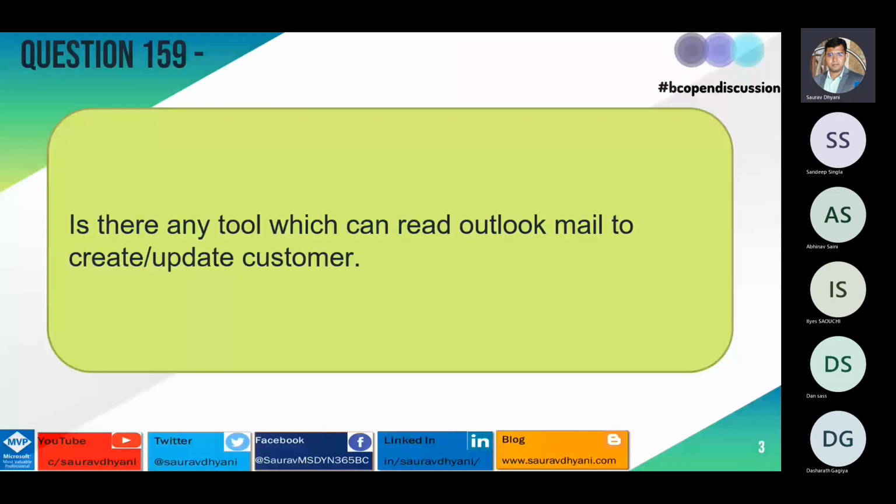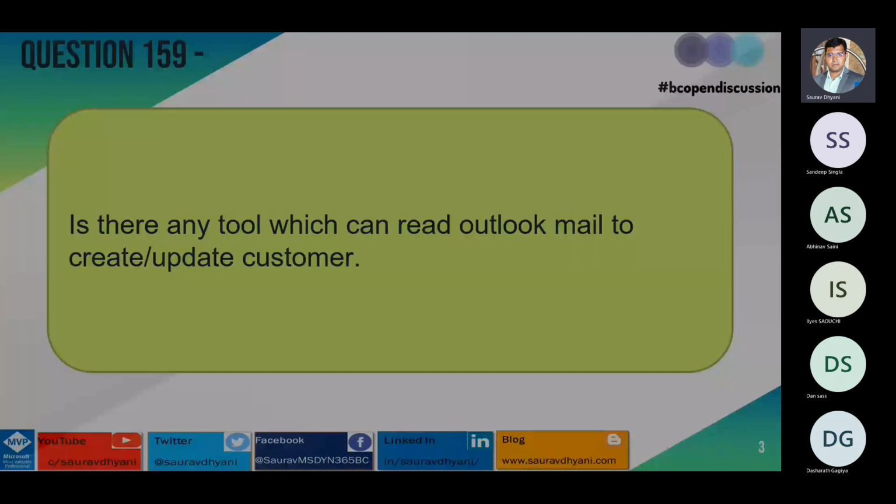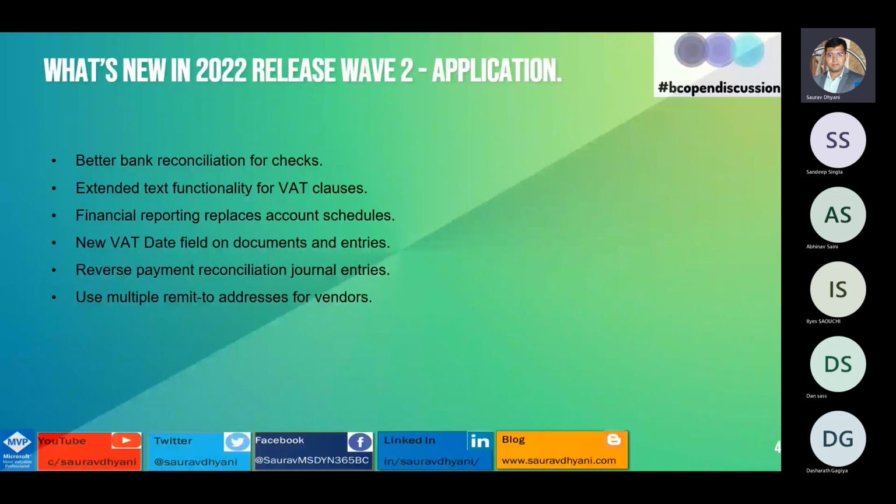Now let's quickly jump on and spend some time on what's new and what's planned for the next release. So again, it's kind of broken into different areas. The first one is application. I didn't find anything super interesting in the payment other than one feature. Let me start dragging them here.